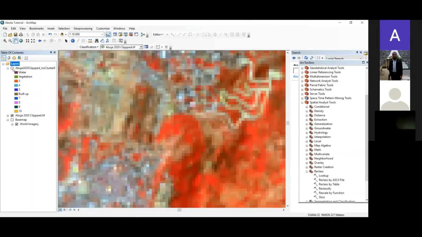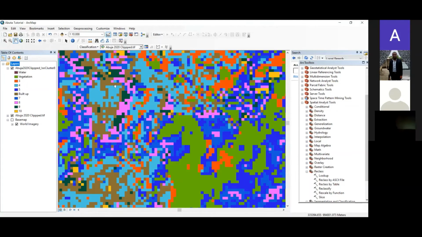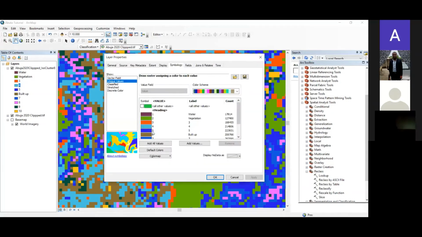The light green, number 4, is built up area as well. So let us make it built up area. Built up area, number 4, built up.